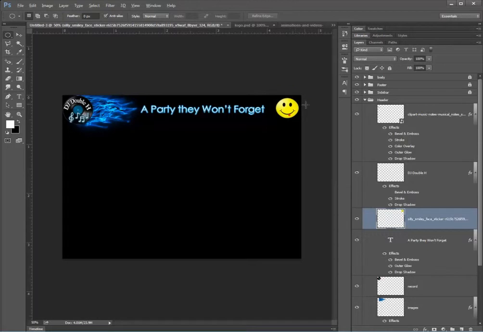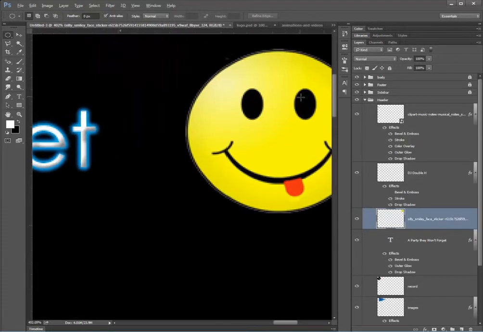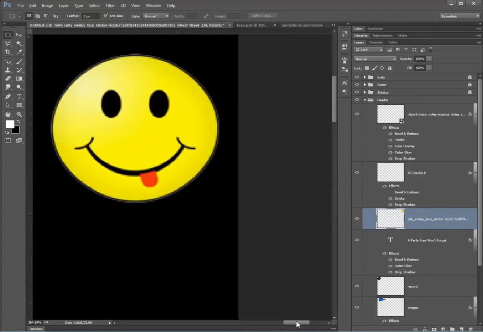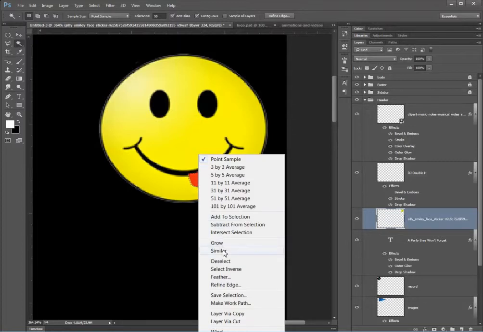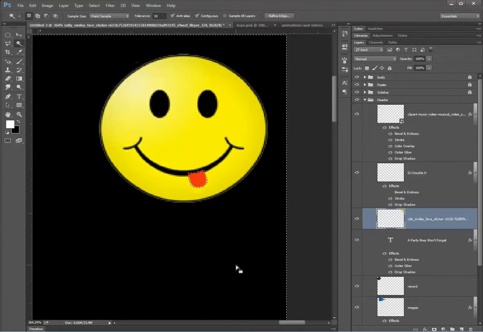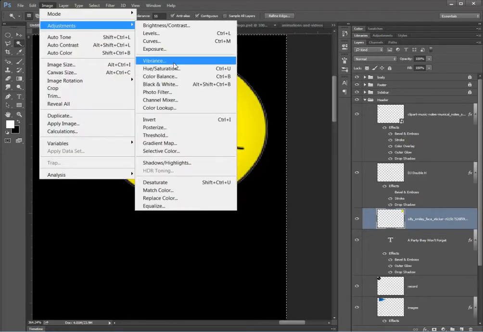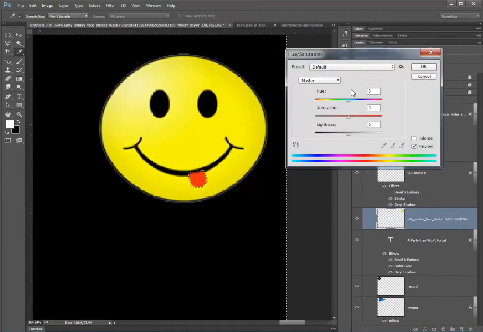So what I'm going to do is hold my Alt button in, I'm going to zoom in on this little happy face, right? And I'm going to go over like this here. And what I'm going to do is grab that tongue with my quick selection tool, and I'm going to right click and select inverse. Okay, now I'll be able to come up here to image, adjustments, hue and saturation, and hopefully what I can do is change all the colors except that tongue color. You see what I'm saying?